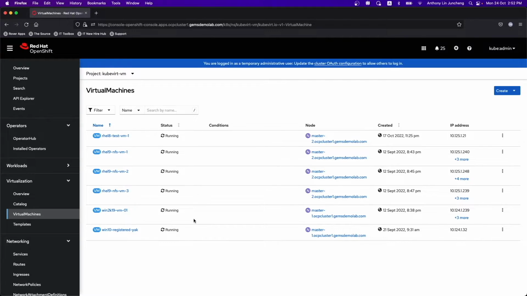Other than that, within the virtual machines tab, you can see all the existing VMs that are already up and running within the environment. Each of them is running on various different nodes. For instance, you can see that 4 of these virtual machines are running on the master 2 node and the other 2 are running on master 1. So let's look at how we can create virtual machines using the template itself.